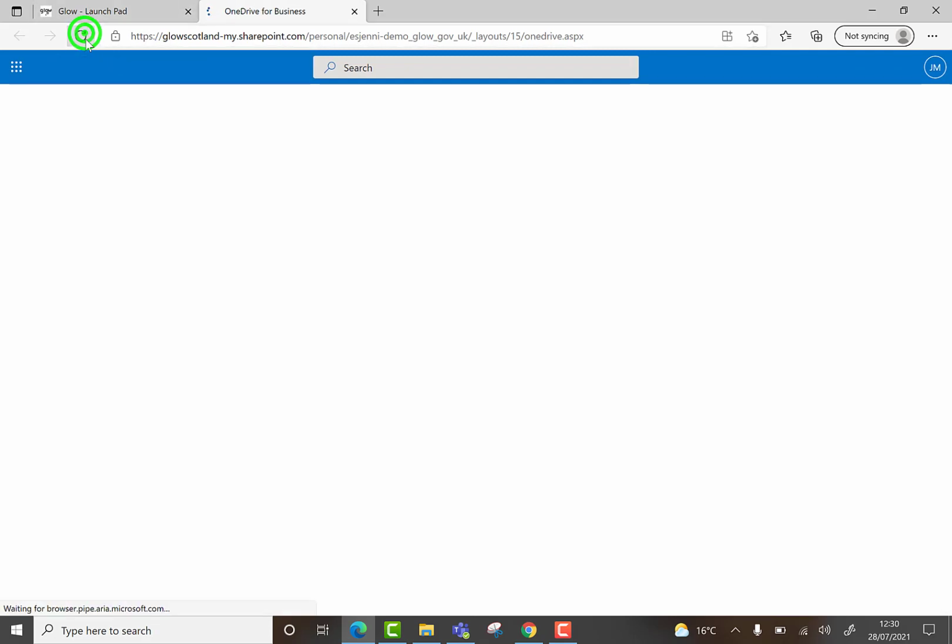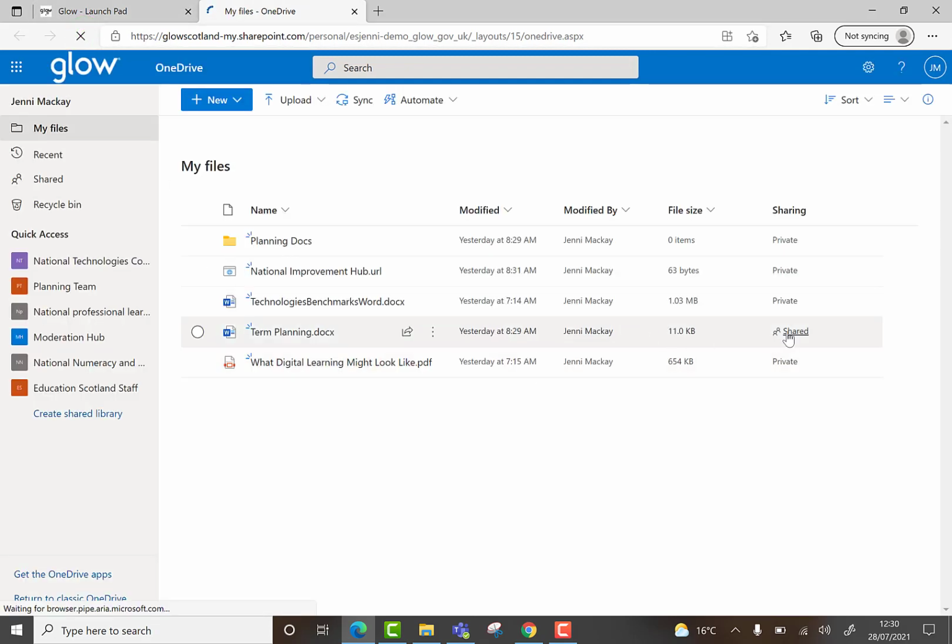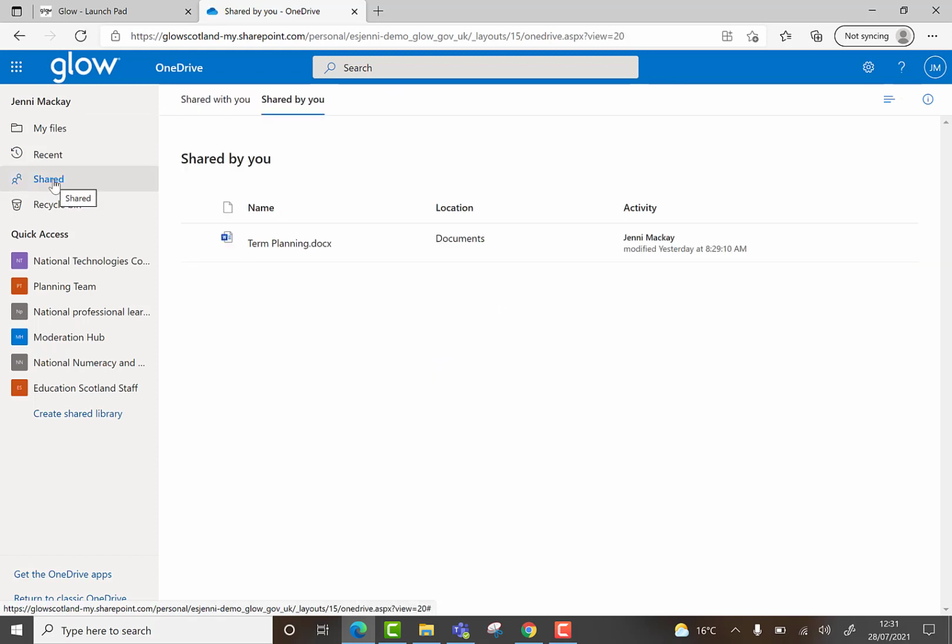If I refresh my page, you'll now see that my document is shared. Any documents which are shared by you can also be viewed via the menu at the left-hand side of the screen. Using the Shared menu option, you'll be given two options. Using the Shared by You option allows you to see at a glance any document or folder which you're sharing.